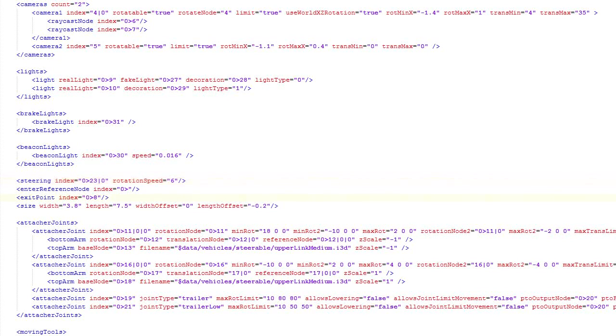The location of the player when getting out of the vehicle is stored as the exit point value. These are the dimensions of the vehicle in terms of width and length. The attributes width offset and length offset establish the center of the vehicle relative to 0.